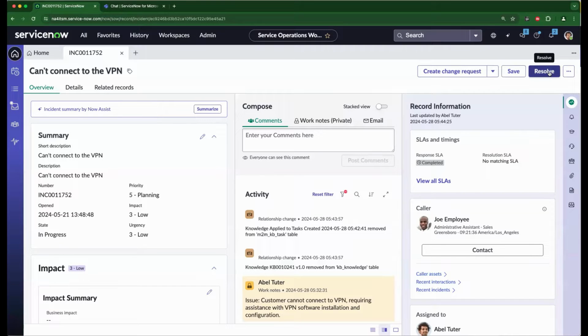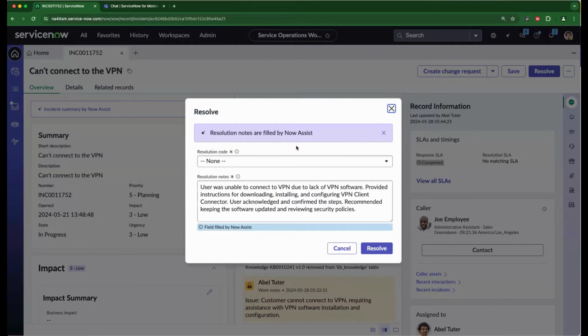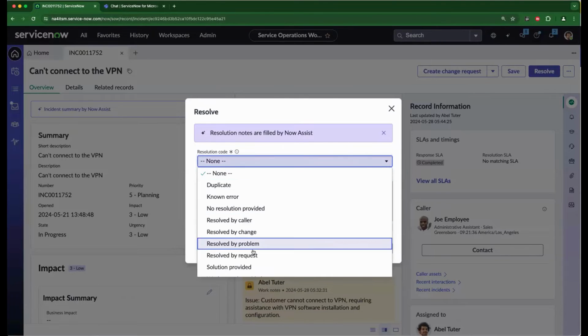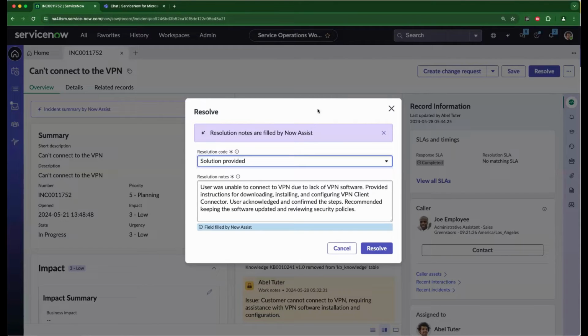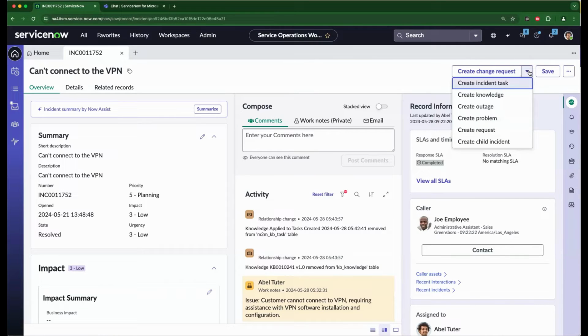So when I resolve this ticket, of course, we get what we have seen before, the resolution notes. And in this case, I say it's all fine, and I'll say solution provider. So this is not new. We had this before, and it resolved this ticket. And once it resolves, okay, we then want to actually create a knowledge base article out of this.